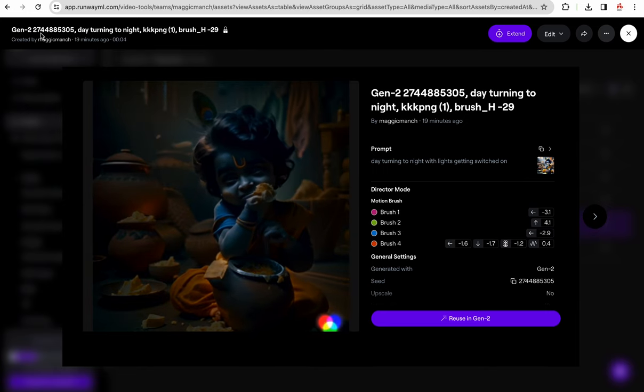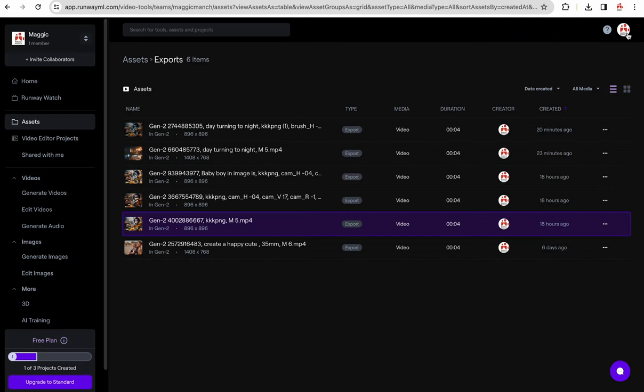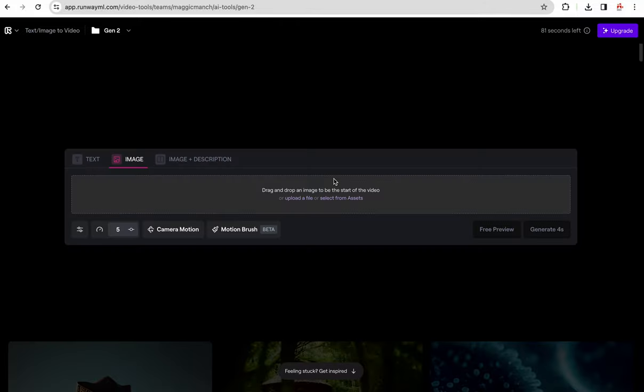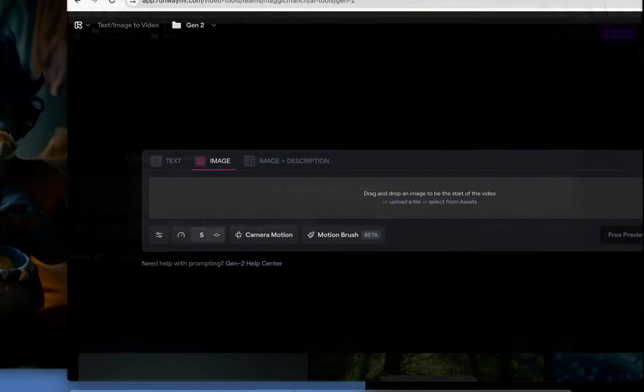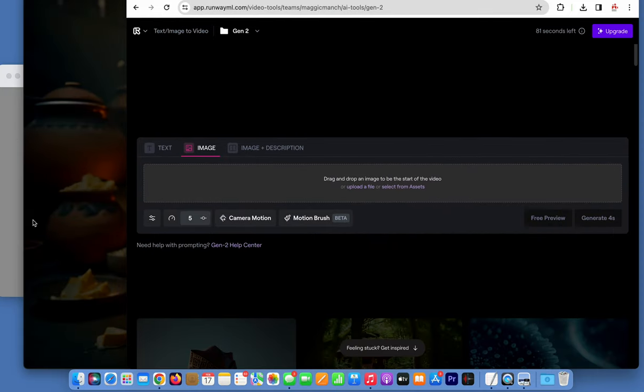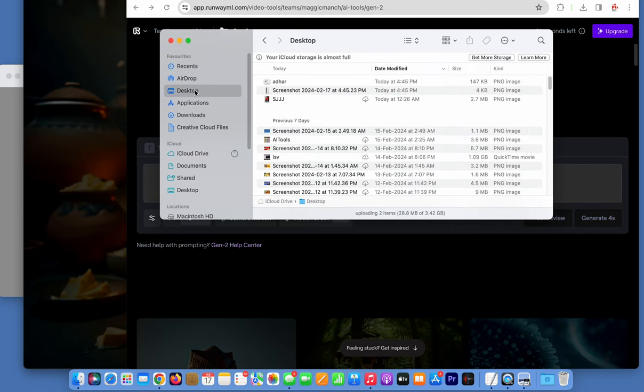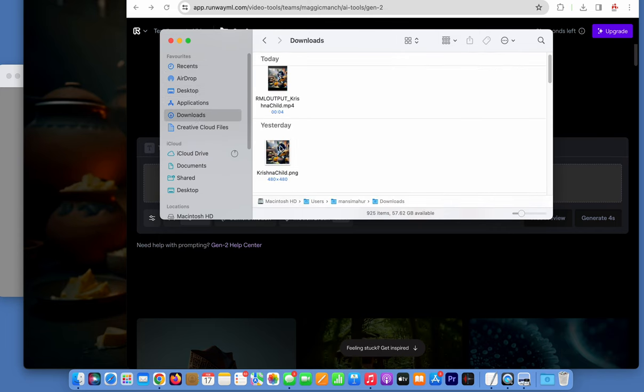So I'll go to the prompt again where we are going to say generate videos. Start with image. It'll give you this kind of input box where you are going to add the image. So we already have an image. Let me take this image. I'm going to take this image. I'll just drag and drop here.